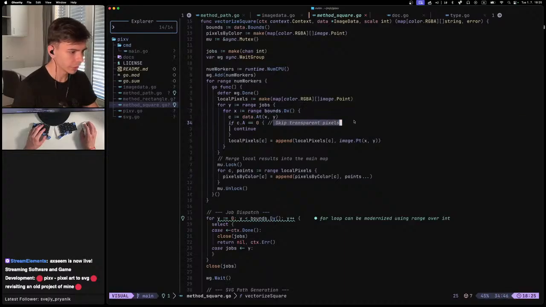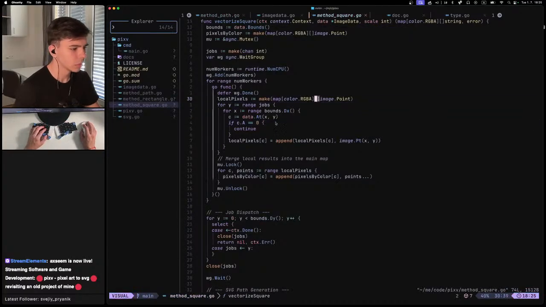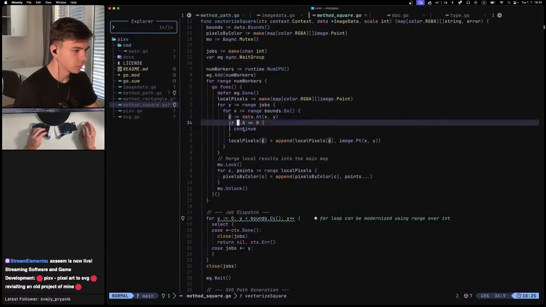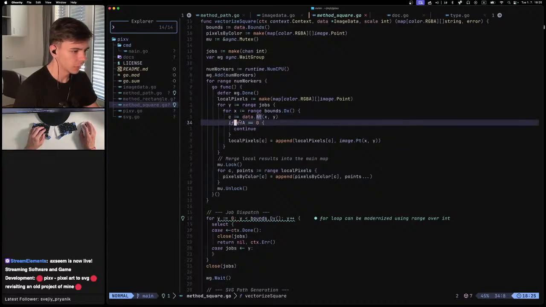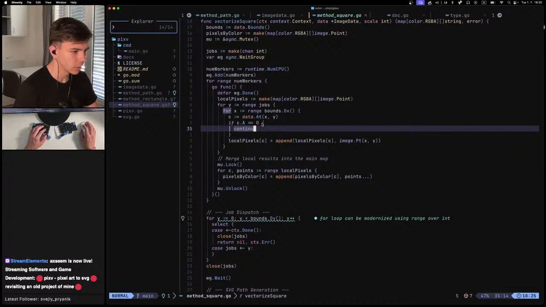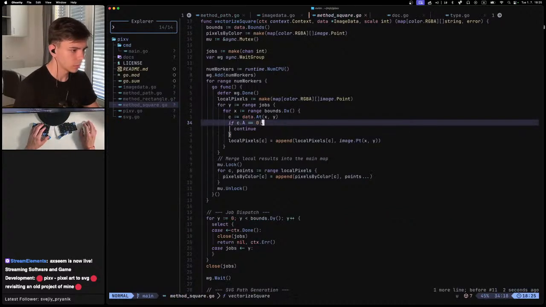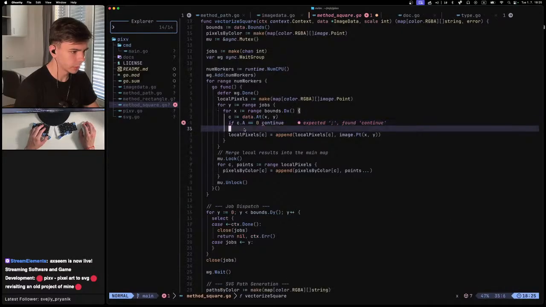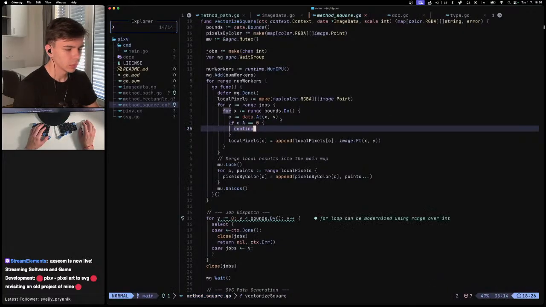Skip transparent pixels. Makes sense. Get data. If it's transparent, continue. I can do it that way in Go, right? Like that. No, I can't. And I can't do it that way either.